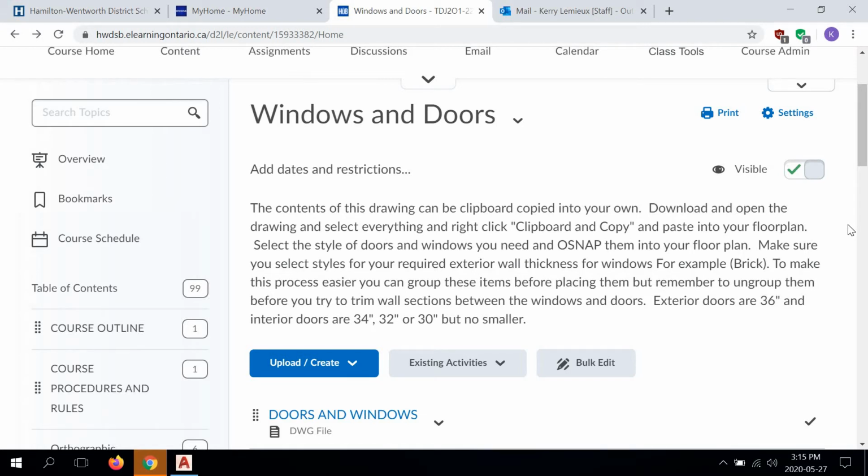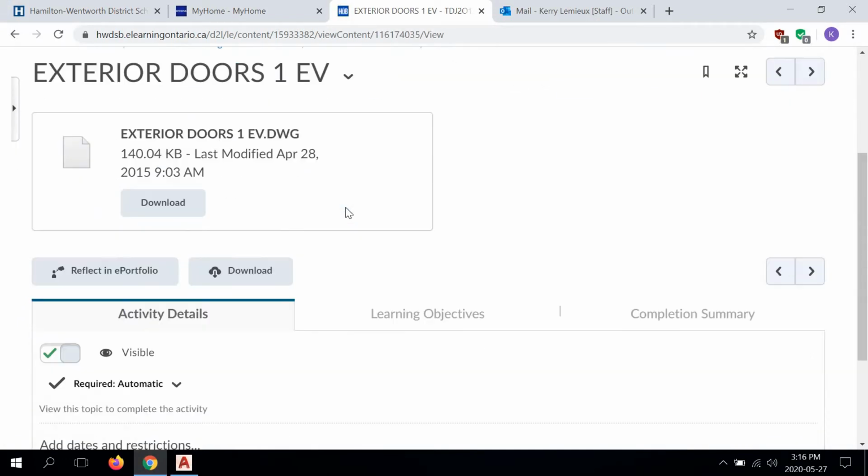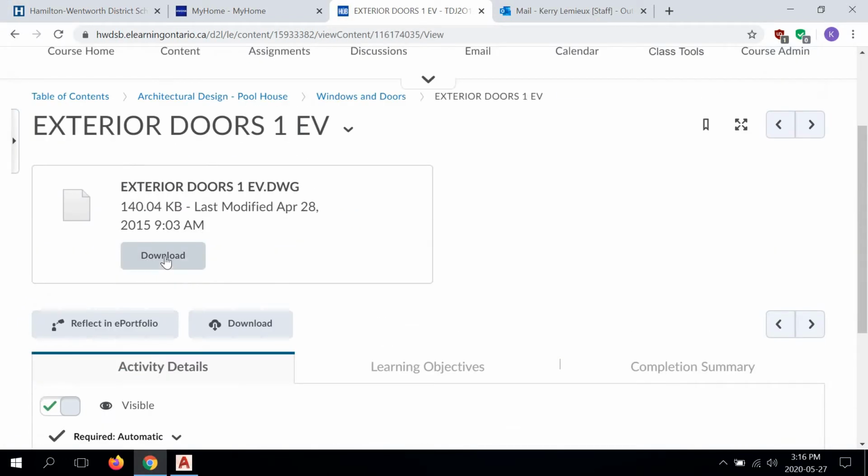So currently we're back in the windows and doors submodule. We've already downloaded and inserted the contents of this file into our drawing, and then we have a series of exterior doors, which are all 36-inch doors. And there's 3 files here, and I'm not going to click all of them open. I'm going to let you do that and take a look at all of them, but basically this is for preference.